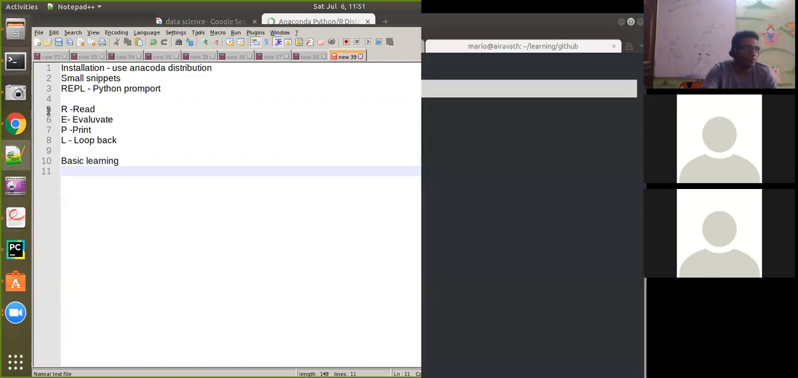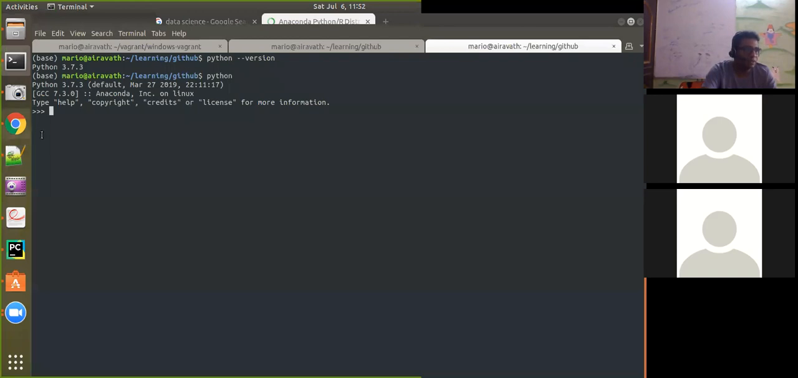Now, to start a REPL, you just say python. Let me do one simple thing: print hello. It printed back the response. It read what you gave, evaluated it, printed, and looped back for input. Similarly, if I do the summation of two numbers, 1 plus 2, it reads the expression, evaluates it, and prints it back. That's about REPL. We use REPL to write small snippets.